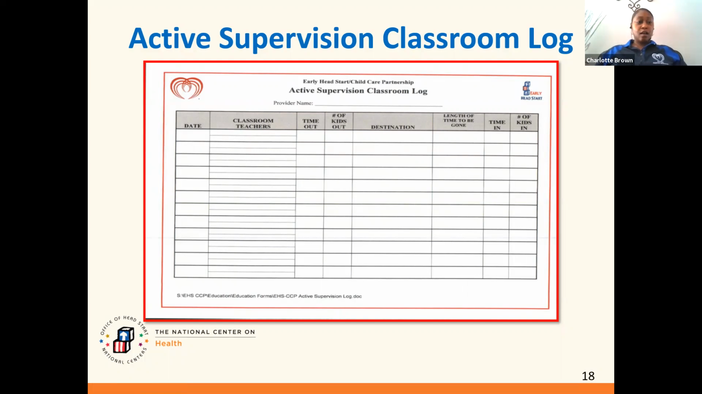Before using this log, please write your provider's name at the top. When completing this log, include the date, the classroom teacher or teachers transitioning the child or children, the time you leave the classroom, the number of children you are transitioning out of the classroom, your destination, the length of time you expect to be gone, the time you arrive back into the classroom, and the number of children you are transitioning back into your classroom.